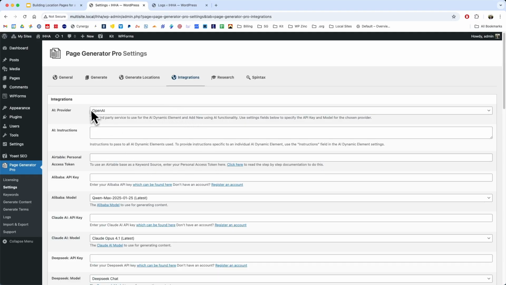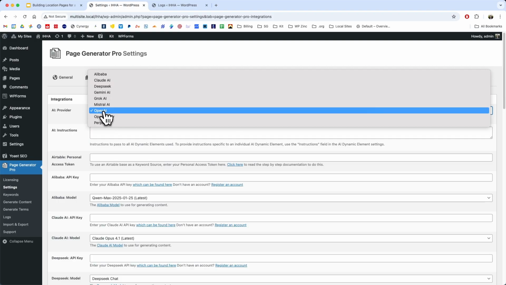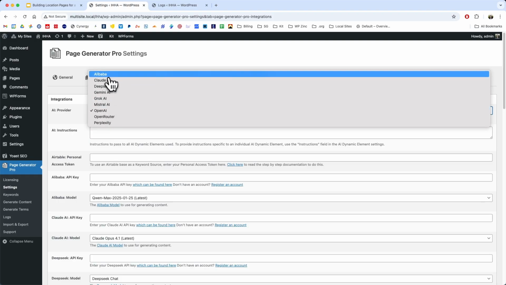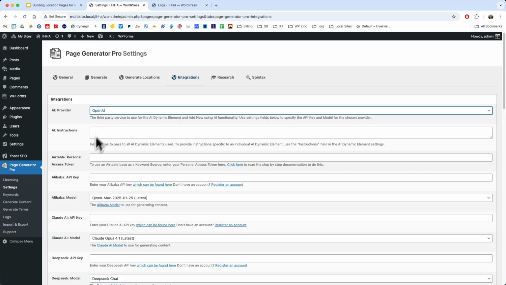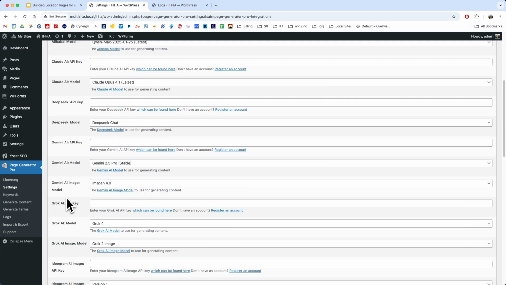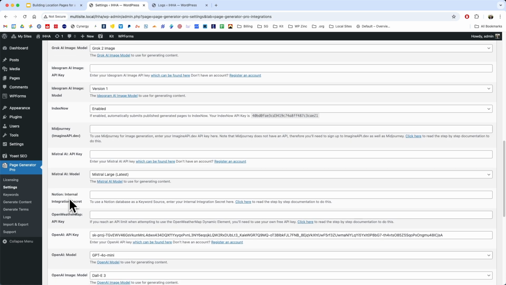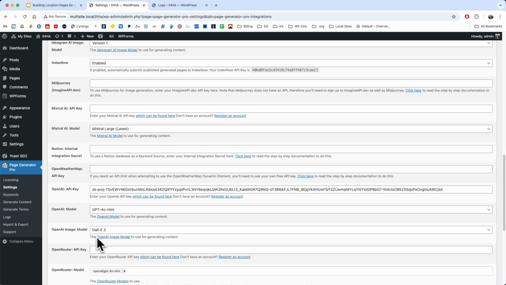For integrations, I always recommend, in today's age of AI, to select an AI provider. We use OpenAI, but you're free to use any of the supported providers listed. If you do this, make sure to scroll to that section in the settings here and enter your applicable API key and choose a model. We do have documentation that covers the cheapest models to use, and this is particularly useful if you're going to be using a lot of AI in your content generation.